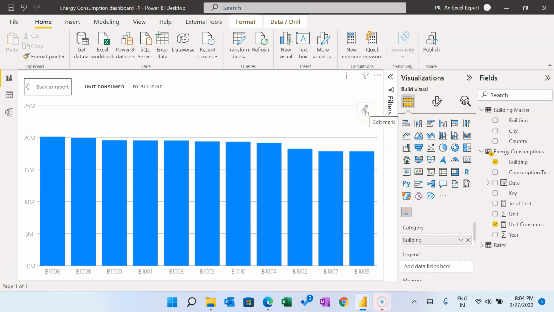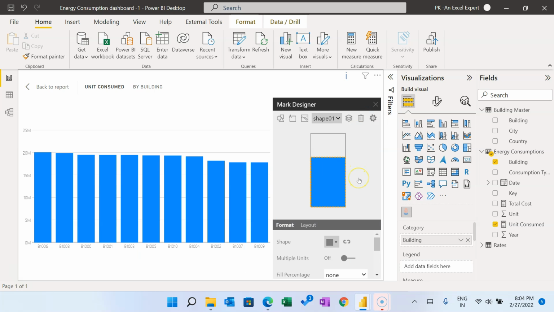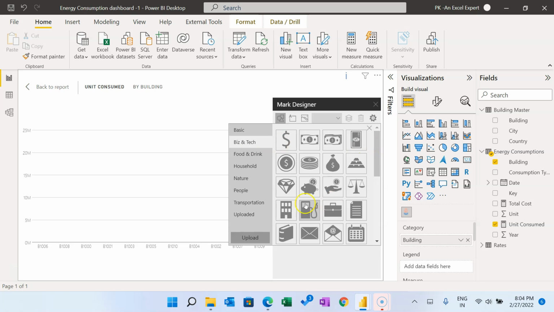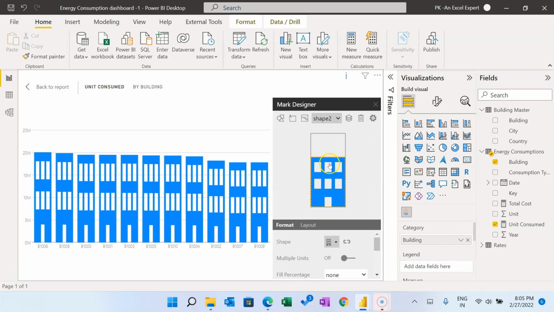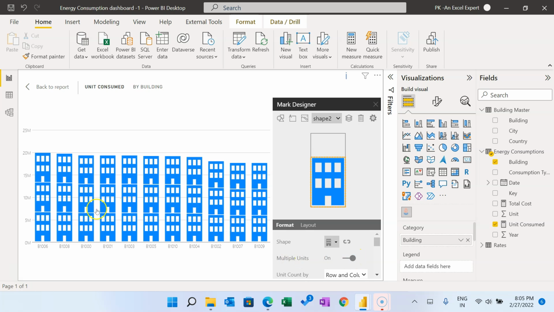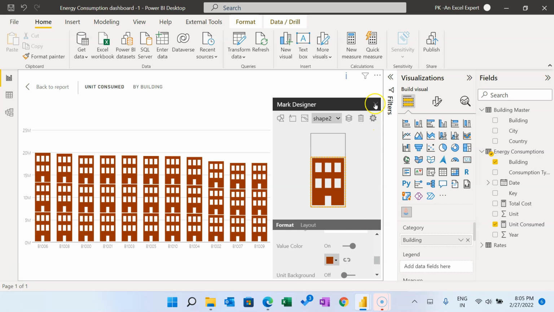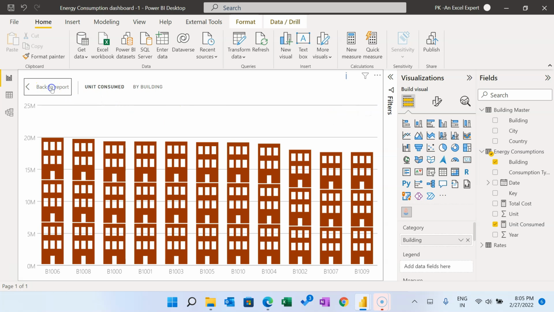Now I'll click on this edit mark icon, and here I will delete this shape from here. So just click on delete element and I will insert a shape. Just click here and you can see we have multiple options here. I'll select this bridge and tag, and here in the bridge and tag I have this building. So I'll select this building and we have to do some changes here in the format also. I'll on this multiple units first. So here you can see it is showing the multiple unit. I'll go to the value color and just on this, and you can choose some dark color. Let's say this one. Click on OK and just close this and click on back to report.